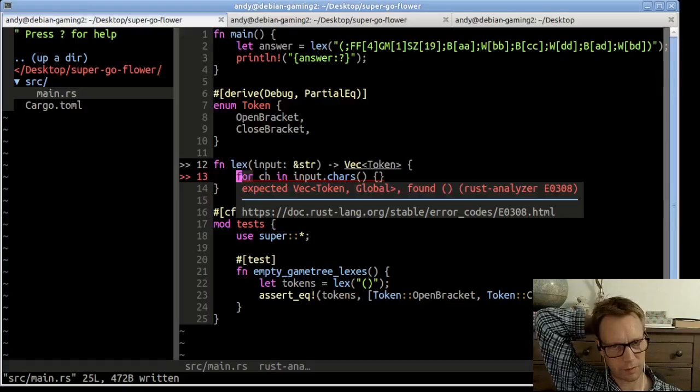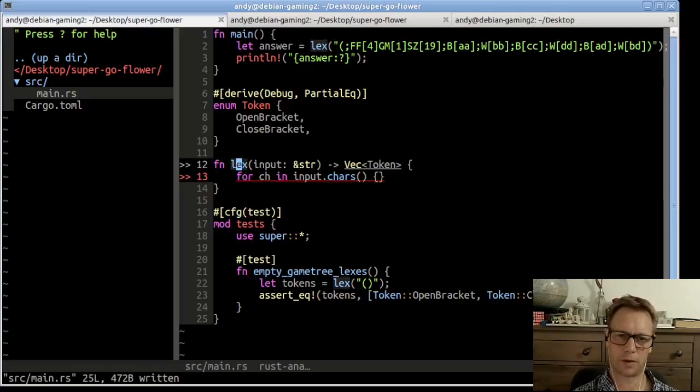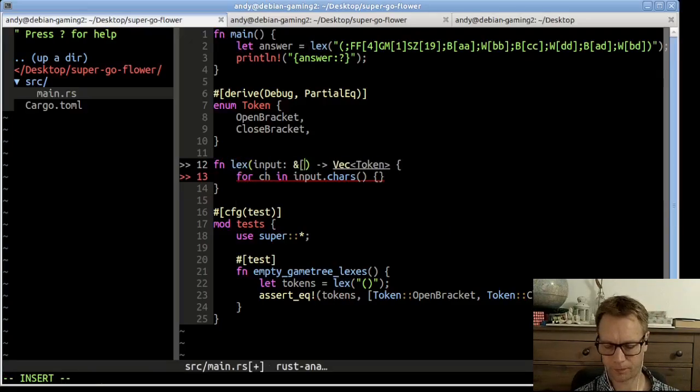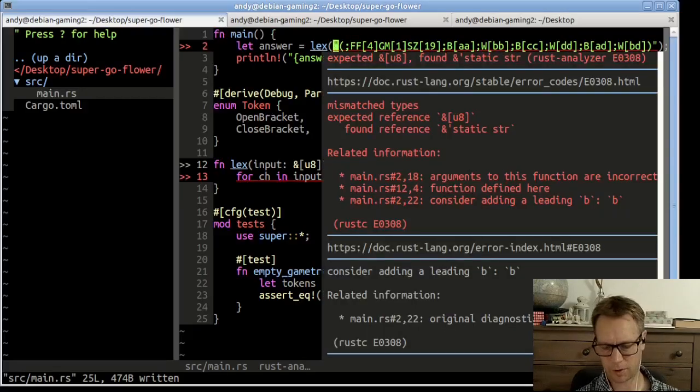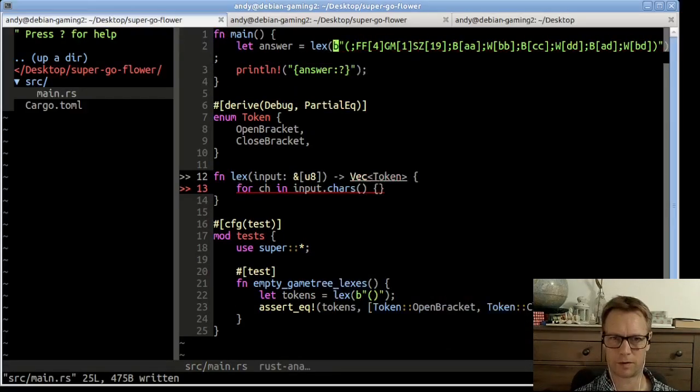Now there's some question about this because our input is not UTF-8. So really our input shouldn't be a str. It should be a slice of u8s, which we can make by putting a b there to say, treat this as UTF-8 and turn it into bytes. And in this case, because all of this is just ASCII, there's no difference between the input that we might be expecting and the UTF-8 representation of it.